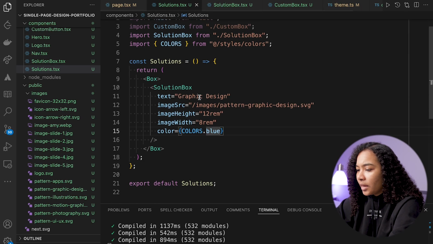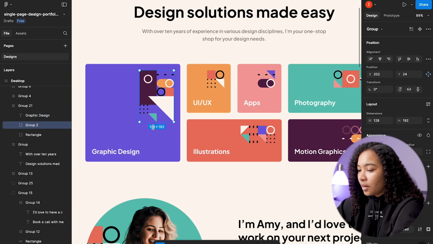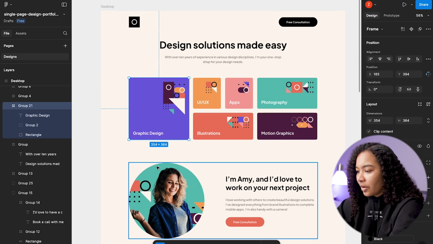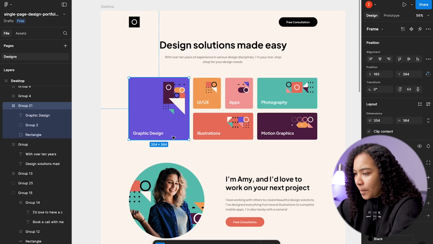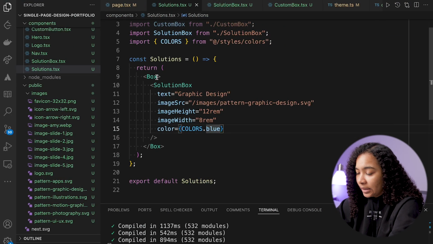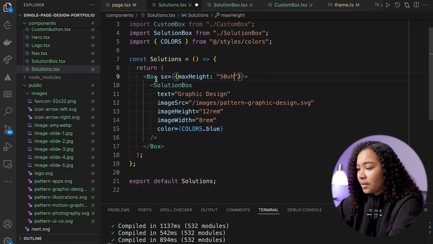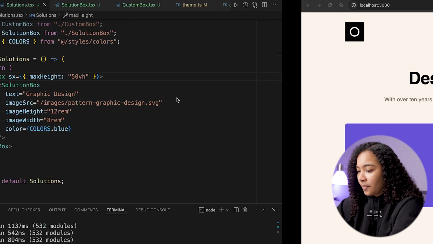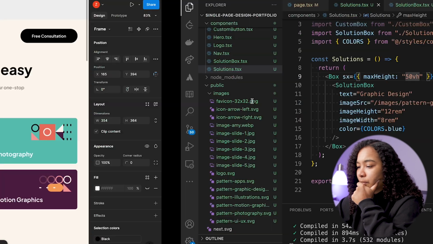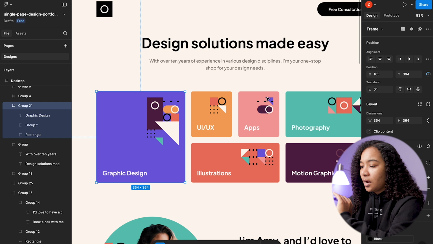The other thing that we'll do is within solutions, we'll set a max height, max width sort of thing. If you're looking at it on the page, and again, trying to make it a little bit responsive, maybe max height of, I don't know, 50 view height. Max height, 50 view height. And then the width is already determined by the box. So I think that's probably going to work. So that's our first box.